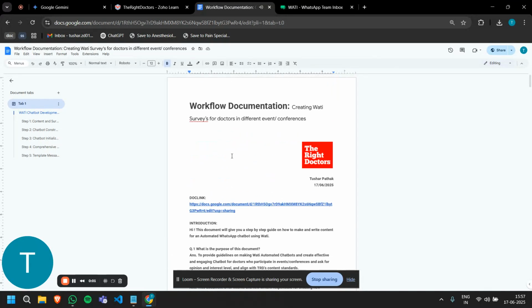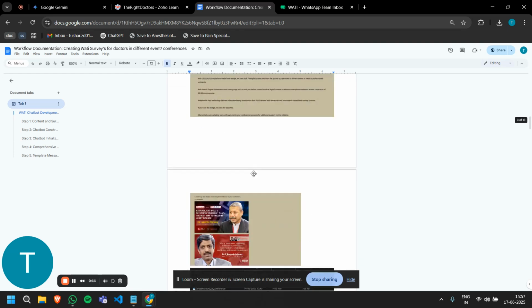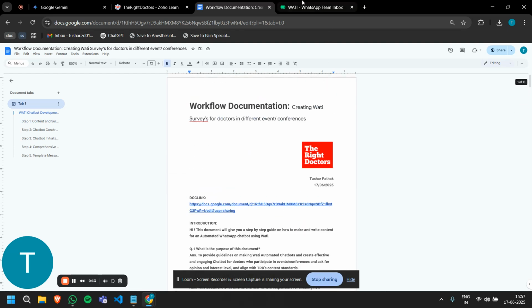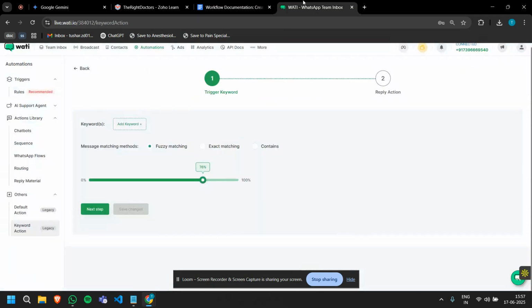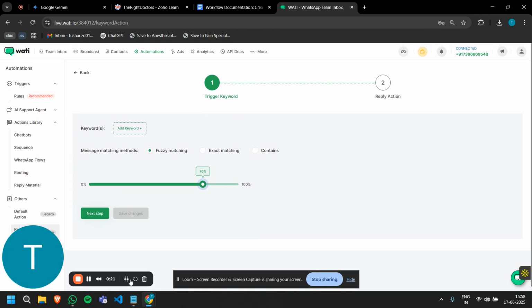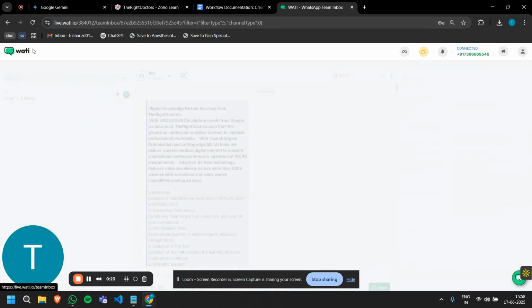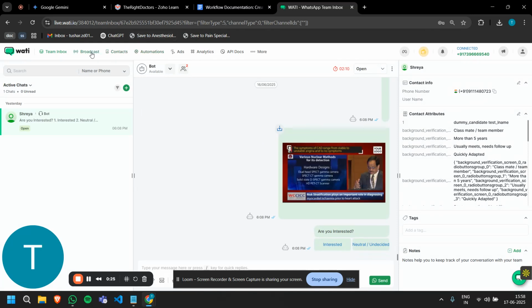Hello, I'm Tushar, and this is a Wati workflow documentation on how to create Wati surveys using chatbots. So this is the basic workflow documentation in Google Docs, and I'll be showing you how to make a chatbot from scratch. So first of all, you can log into your corresponding Wati, and this is a basic Wati application.